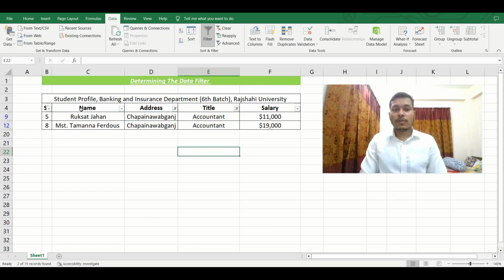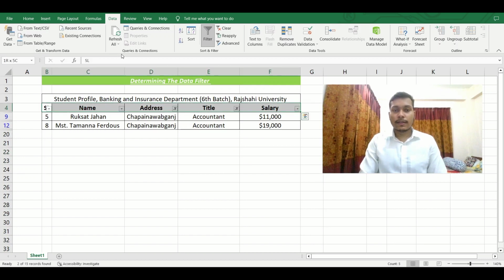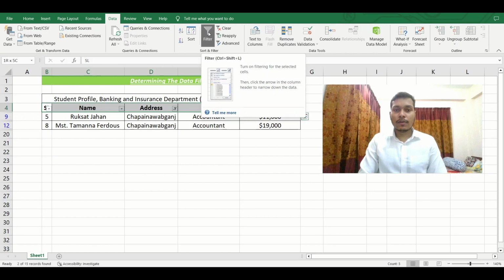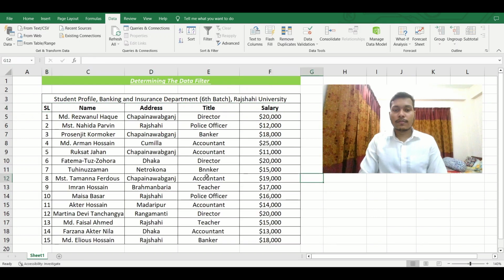So if you want to unfilter the data table, you will have to select this and just click on filter. So it becomes unfiltered.